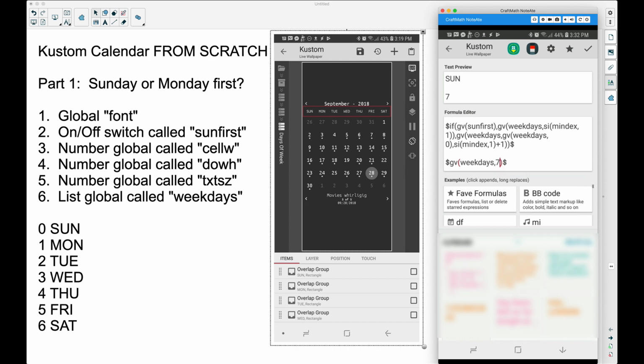Now, if we type in a 7 or anything higher, we don't have an item with that particular index, so we don't even need to worry about it. But I do want to point out GV weekdays is getting used quite often in this code, so I want you to understand what GV weekdays does. GV weekdays, comma, some number or some other index, you'll see in a second, will access that particular item in the list global. I hope that makes sense.